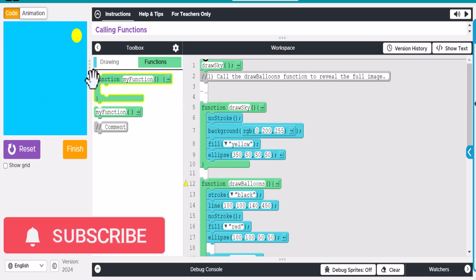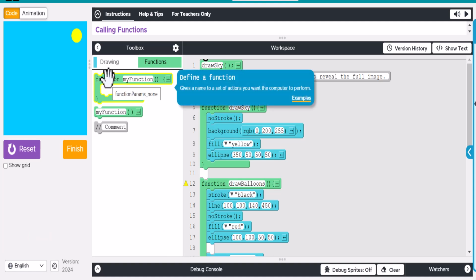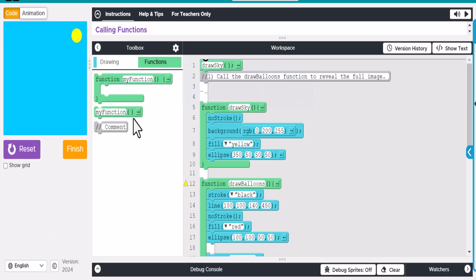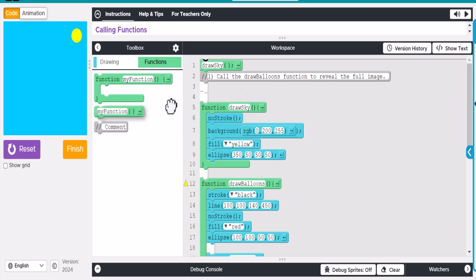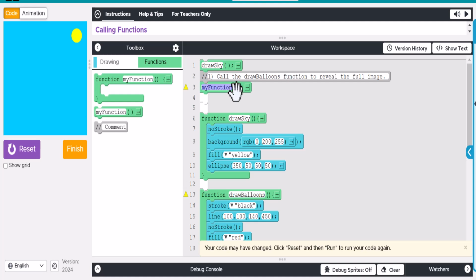So what we need to do is over here on the left, we have our functions. This is what we actually make a function, and this one right here allows us to call the function. So we could just drag this out here like this, and then we're going to just type in the name of the function that we gave down here. In this case, it's draw balloons. Make sure that the case is correct. It's very important that we spell those correctly. So we have draw balloons.